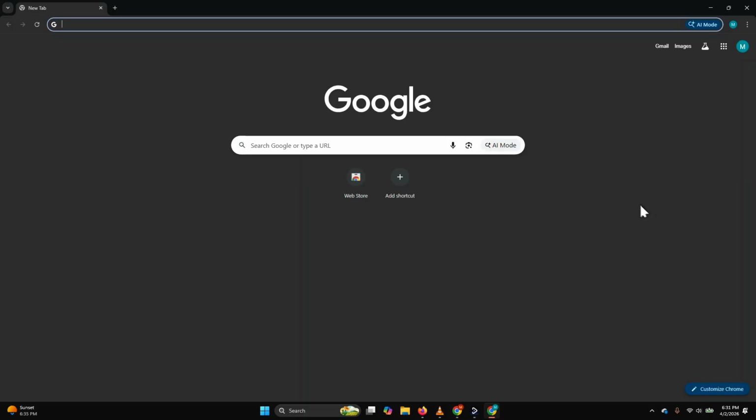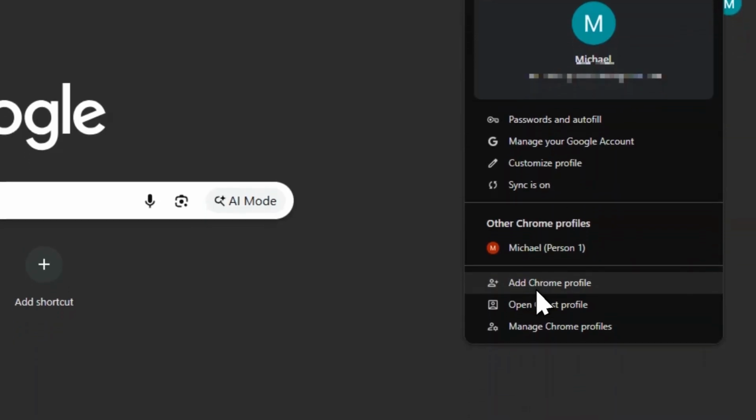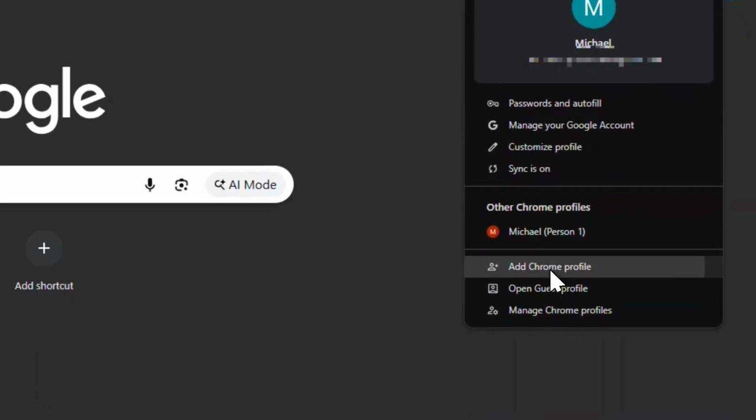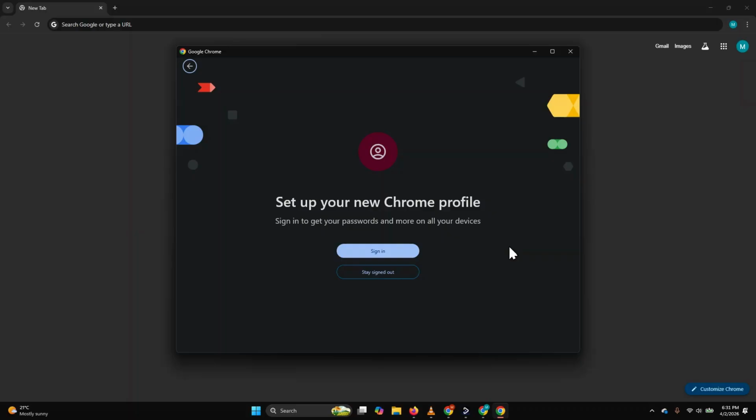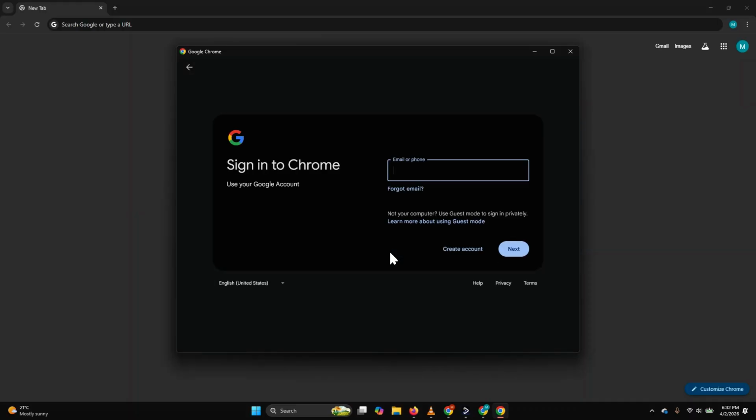But if you don't have a Chrome profile, go to the button again and click on it. In the options, there's an option that says Add Chrome Profile, so you click on that. You can set up a new Chrome profile by signing into your Gmail and entering your password. To sign in, just click on the Sign In button and fill out your personal information. That includes your email and password and any other possible verification methods.